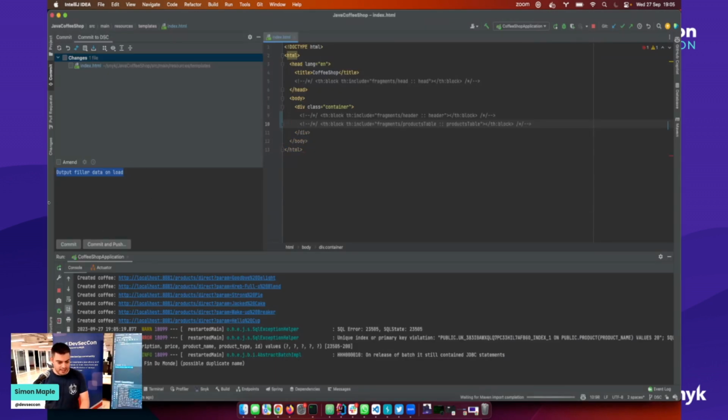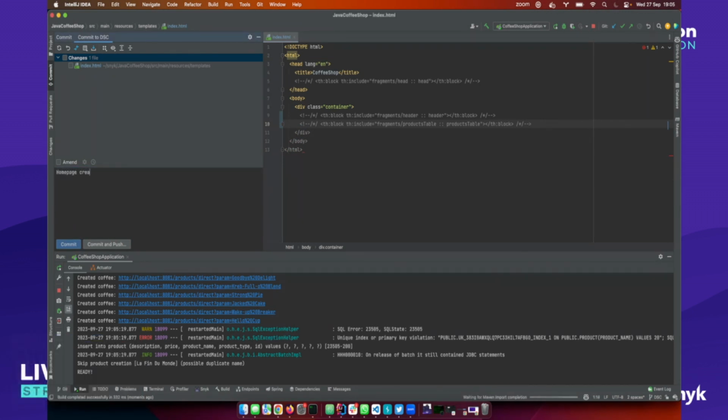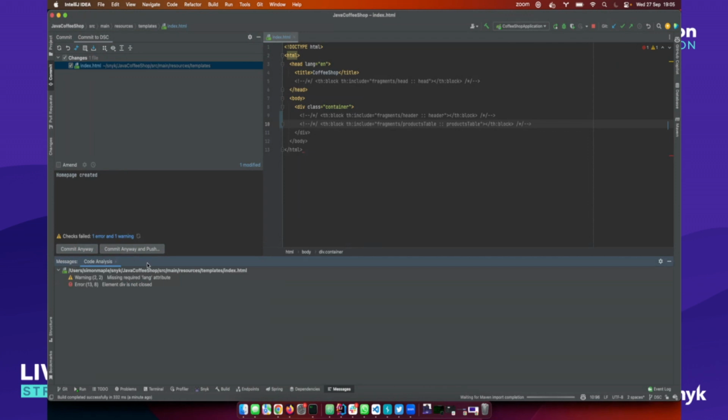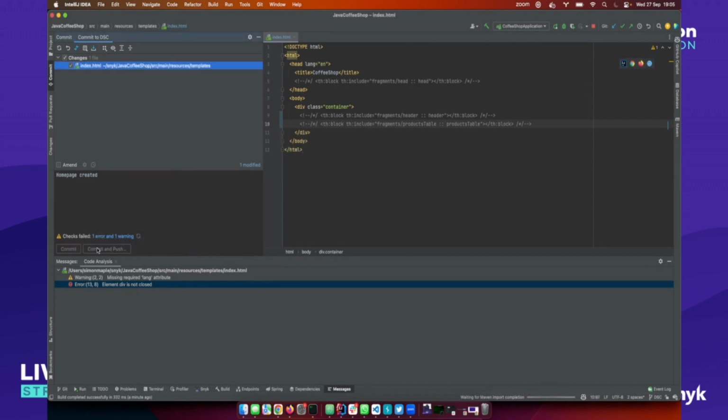So I'm going to say here, let's say homepage created. Add that. Commit and push. There's a failed check as an error. Element div is not closed. Is that right? It's because that's not there. Let's now commit and push that.